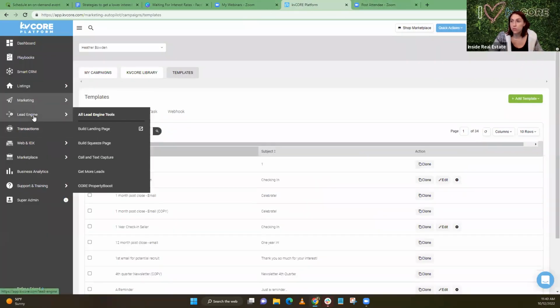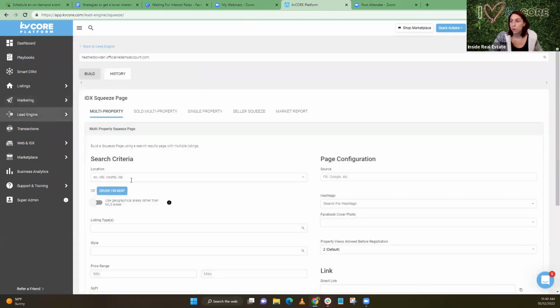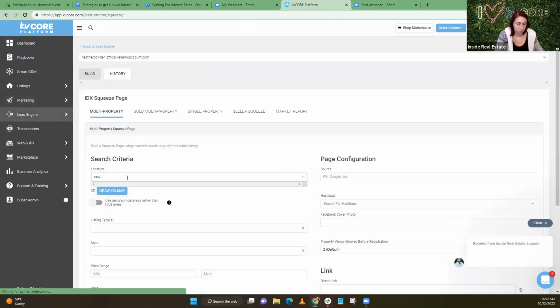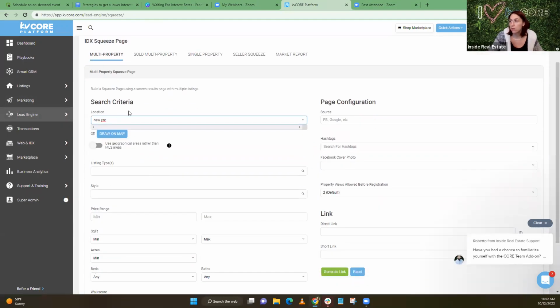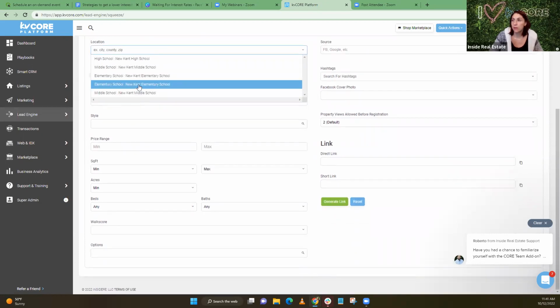And you could make a squeeze page for whatever area. I don't think actually mine's not hooked up to an MLS, but you would, oh yes, there it goes. It's thinking about it. It's slow because I'm zooming. Actually, I've got about 80 tabs open, which is unhelpful. There we go. Well, whatever, elementary school.